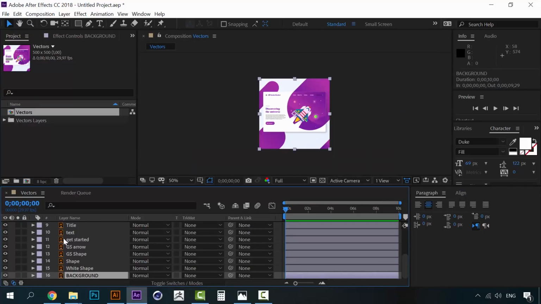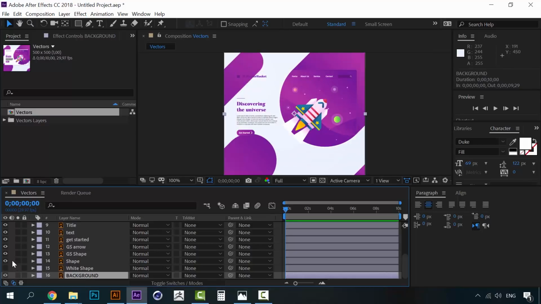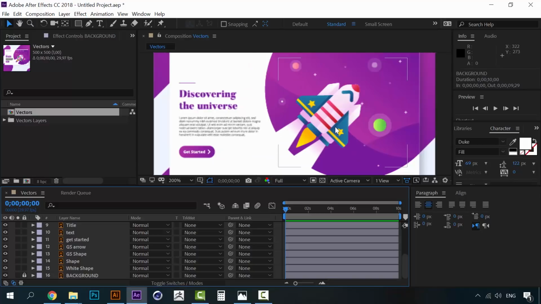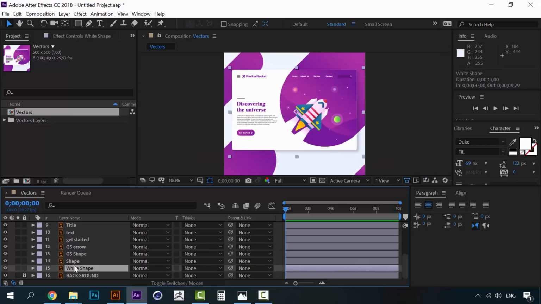So you will find this, and you will have the background, you will have the white shape, which is the large square. You will have the shape, which is this purple shape. You will have a bunch of stuff. You will have all these little objects. You will have them on different layers. So for the background, we can lock this background for now because we are not going to do anything with this background. We're going to start with the white shape.